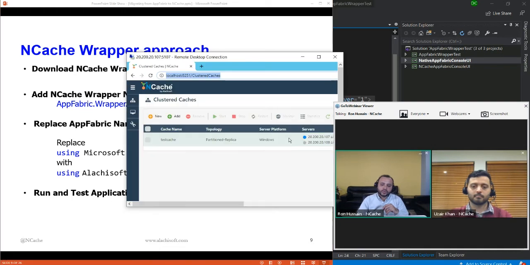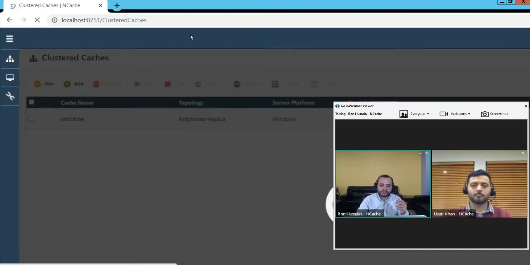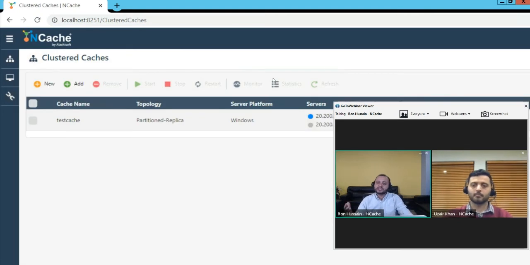So for that, I'm going to log on to our demo environment. This is our web management tool. This can be accessed from anywhere in your environment. It could be your client boxes, application boxes. It could be your current AppFabric server boxes. You just need to install NCache on one or two boxes. And then once NCache installation is done, you can start the web manager process and you can configure a cache cluster. So I have NCache installed on two boxes here, which I will use as my cache cluster servers.